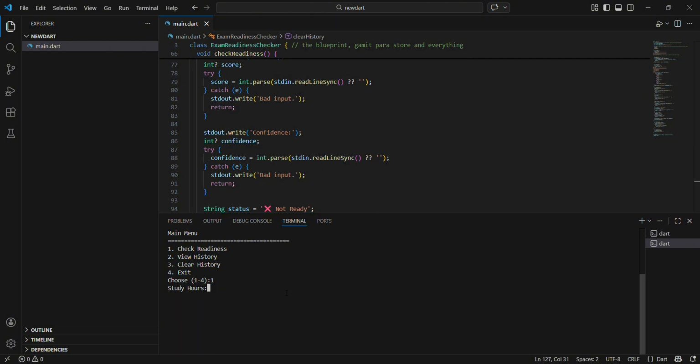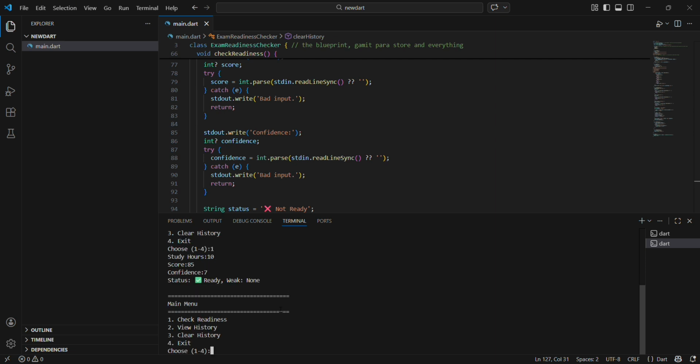Let me just show you a quick output. For study hours, let's say I put 10, and scores I got 85, and my confidence was like 7. My system shows my status, which is ready, and my weak area is none, and it continues until you exit, which is if you input number 4. So that is my system.